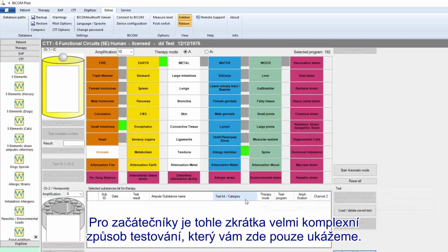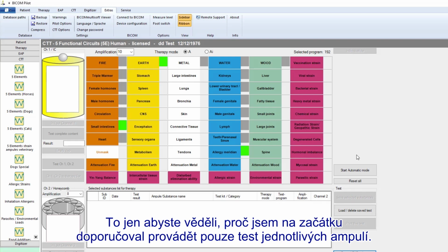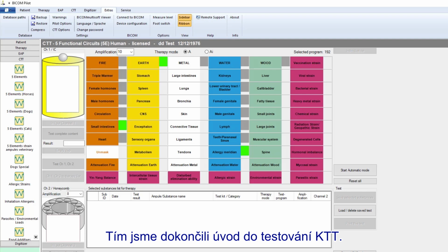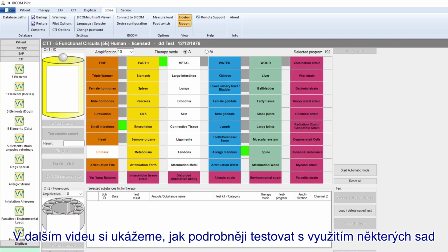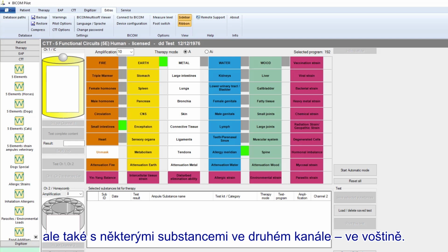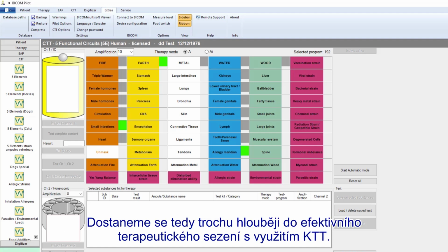For new beginners, it's a very complex way of testing, and we're only showing you that so that you know why we're suggesting just doing the simple ampule tests. So that concludes this initial introduction to the CTT testing. The next videos will show you how to do more testing of some of the kits and how to run a therapy using the substances that you've found in channel 1, but also some of the substances in channel 2, the honeycomb. So we'll be able to dive a bit deeper into effective therapy sessions with CTT.